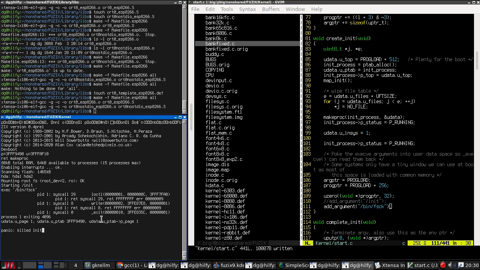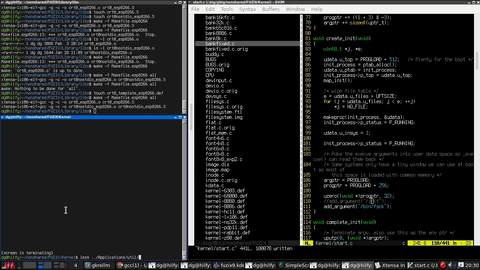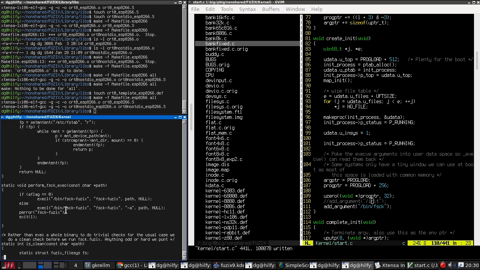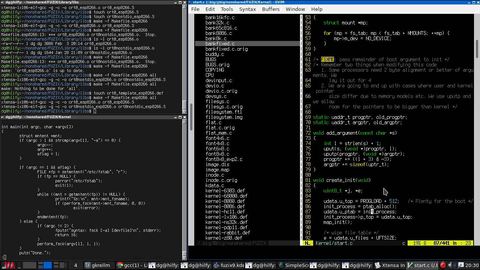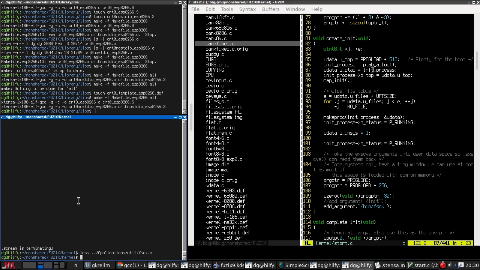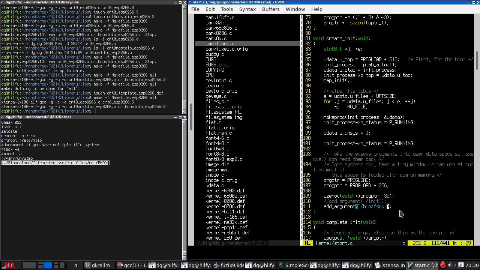Right, running fuzix. That did everything right. So it executed Fuzix. Fuzix then printed an empty message and exited. Which is not really what I was expecting. Do I need arguments? Let's just do what the RC script was doing, which is fuzix minus a slash.